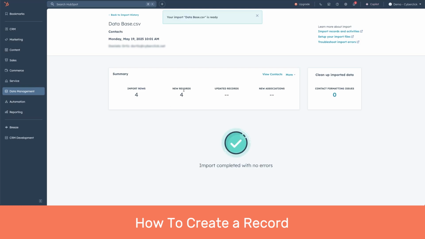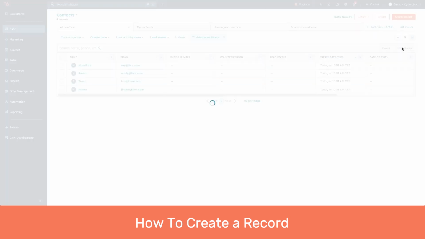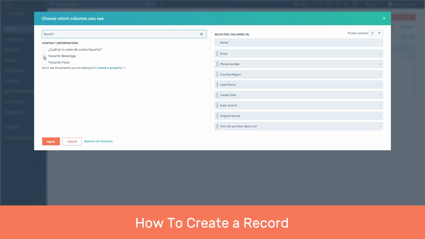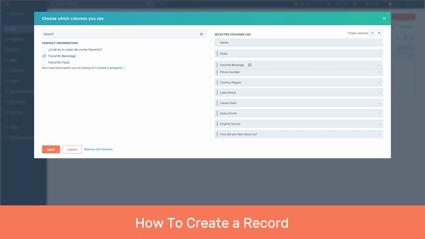So now we have 4 new records and we can see them here in contacts. Here we have our 4 contacts filtered by this import in particular. And if we want to see, for example, the new property we just created for favorite beverage, we can select that property so that it shows on our view. So we have favorite beverage. We're going to add this and we want to see that right next to email.